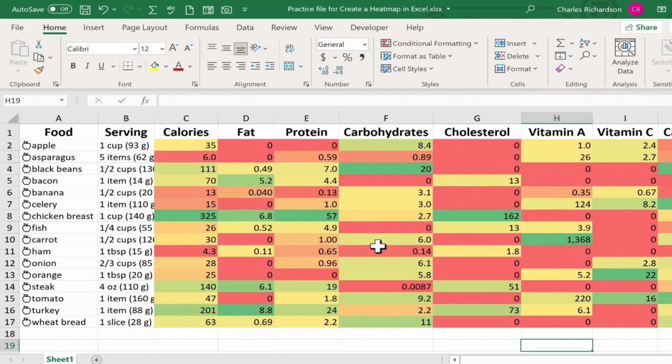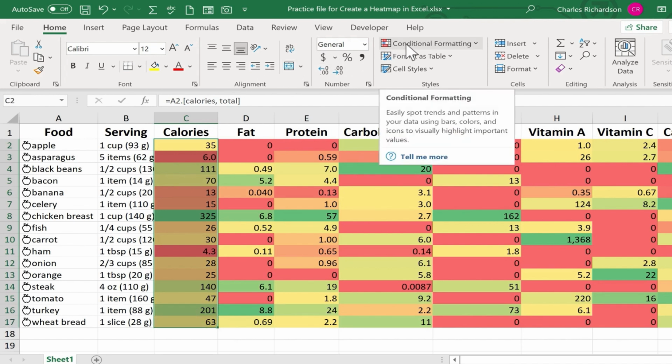Now that this is done, I might want to actually think it through a little bit better. Maybe I'm trying to highlight what is particularly good or healthy about each of these kinds of foods. So for example, in the case of calories, it might actually be better to have high calories show up as red, showing that maybe that's something that you need to be careful of.